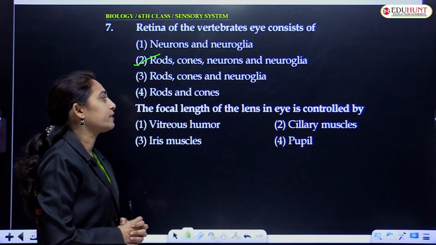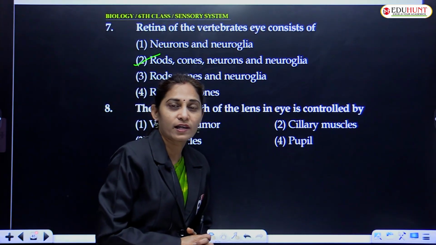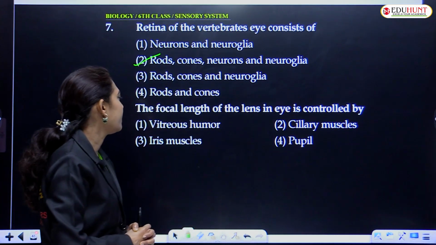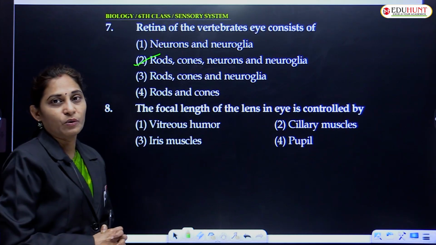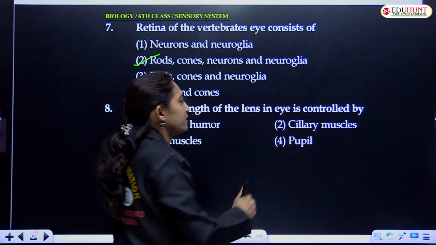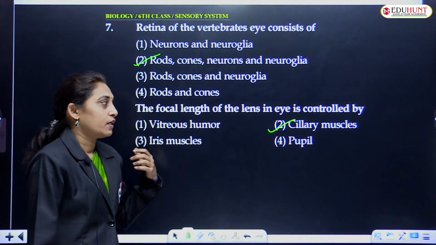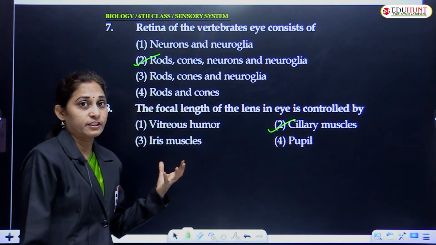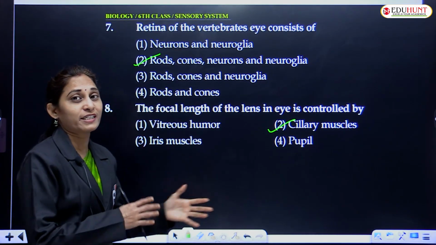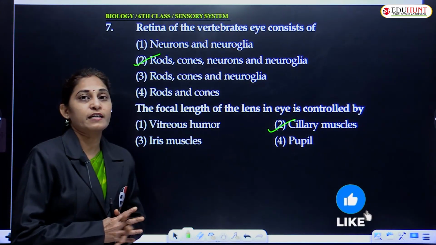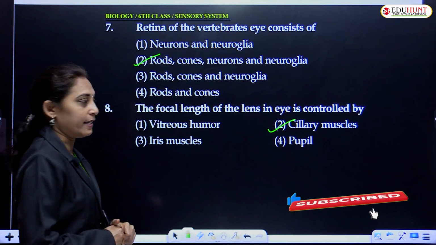The focal length of the lens in the eye is controlled by the vitreous humor, iris muscles, ciliary muscles, or pupil? It is controlled by the ciliary muscles. These muscles adjust their shape to focus on the object by changing the focal length. These ciliary muscles help in controlling the focal length of the lens.